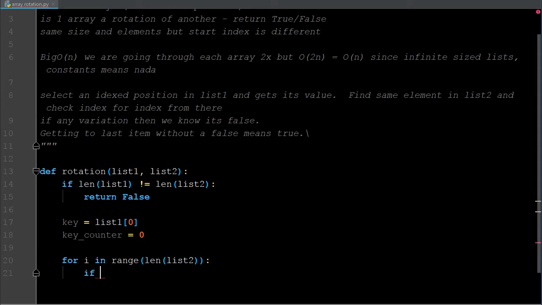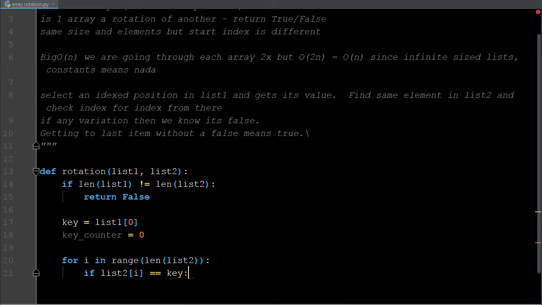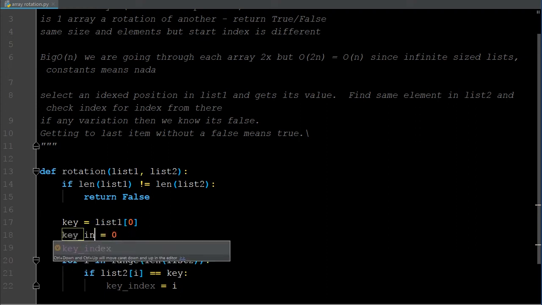So if list 2, because we're doing list 2, right? And we want to say, if the element at index position i in list 2 equals the key, well, what do I want to do? If list 2 has the same value that we stored in the key, well, I want to create an increase in the key index. I want to change the key counter. I wanted to make that the index, sorry.